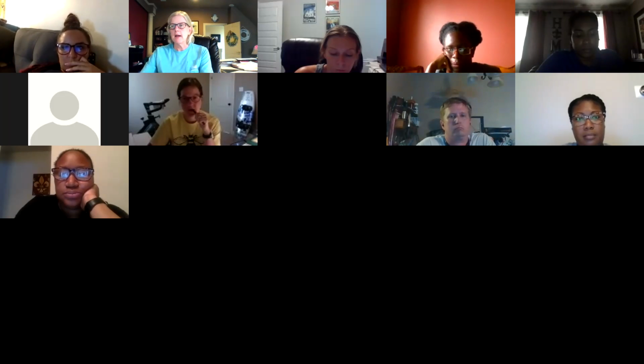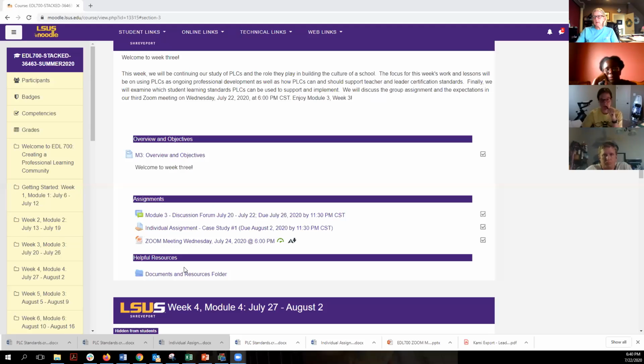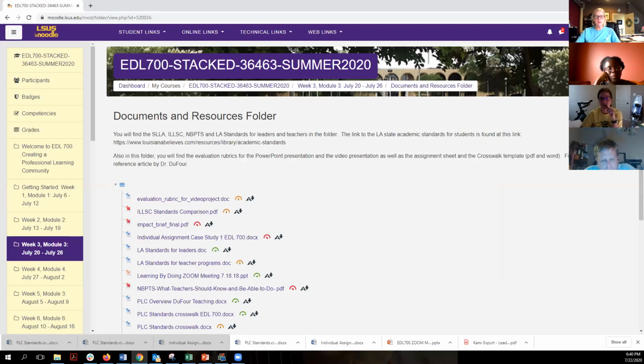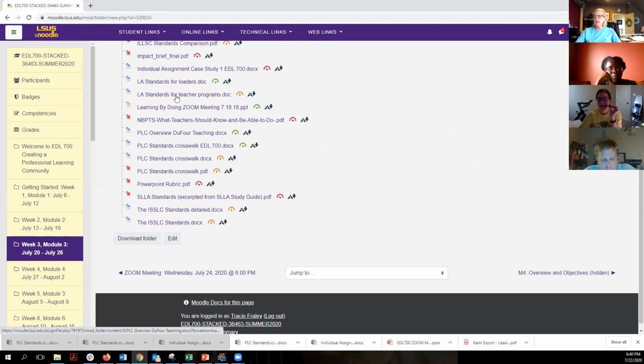Okay. All right, so back in Moodle, I'm going to come down here to my Documents and Resources folder. And you will see, because remember I told you up here, here's all the national standards you can choose from. Here's the ILLSC standards. Here's the Louisiana standards for meters. Here's the Louisiana standards for teachers. Here's the MBTS, what teachers should know. Here's SLLA standards. Here's some more on the ISSLC. You can choose whichever ones you want.